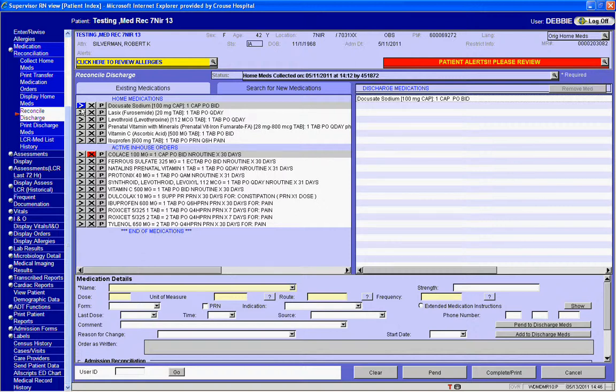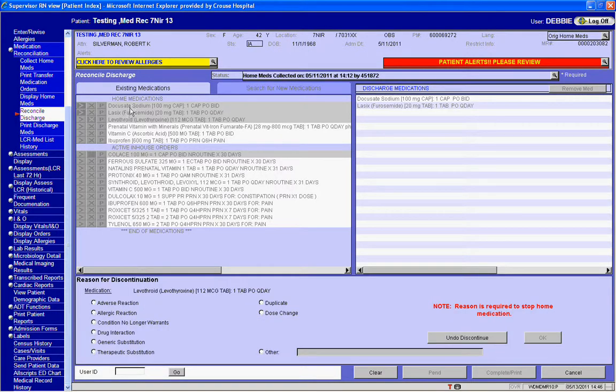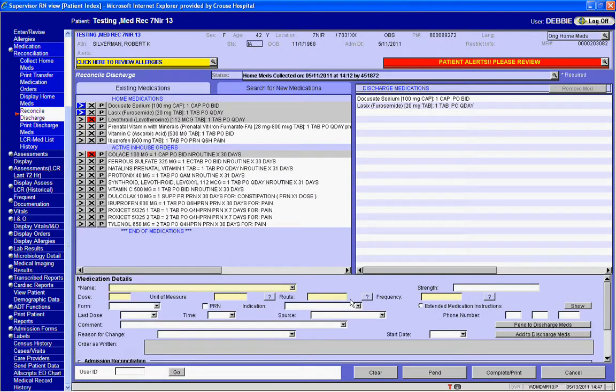You continue to do this going through the medications top to bottom, one at a time, reviewing them. As you click the arrow, it will move it over. If you discontinue a medication, you click on the X and it will gray out, and you have to give a reason on the bottom for home medications that are discontinued. So you can say condition no longer warrants and then say OK.